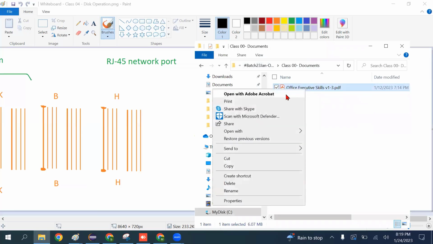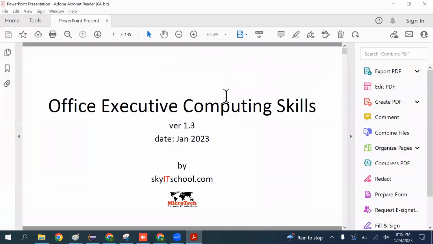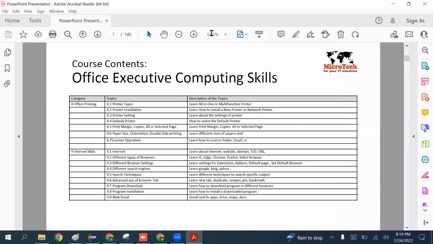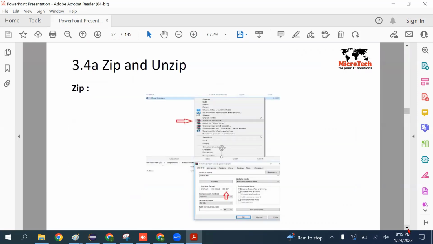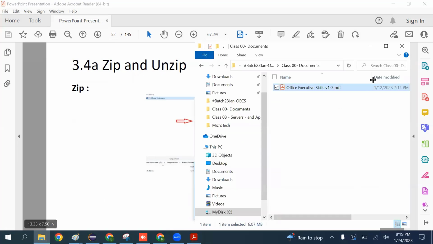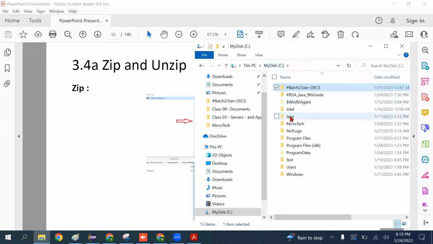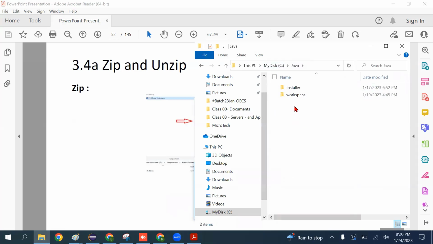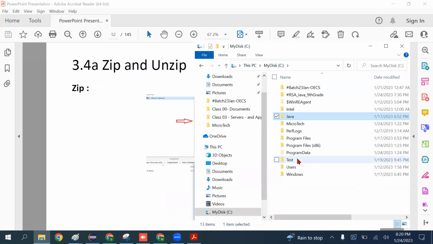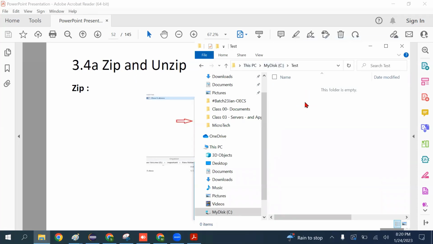So this is our slide. I write here 52, and slide number 52 is zip and unzip. In our last class, we saw how I can zip and unzip. So this is my test folder.